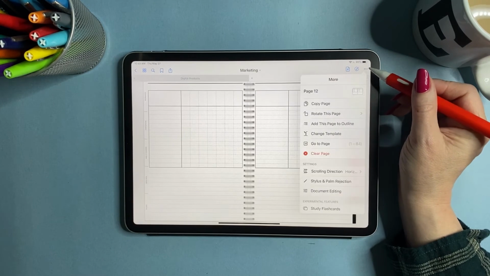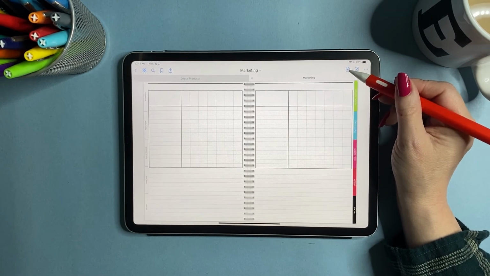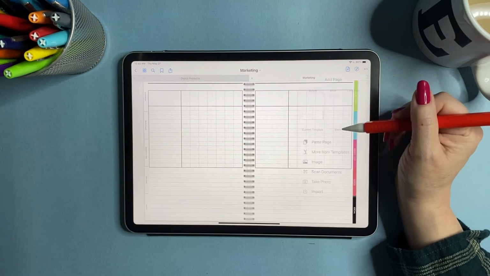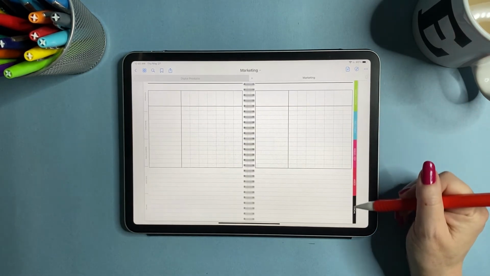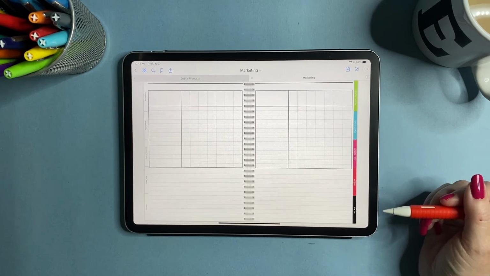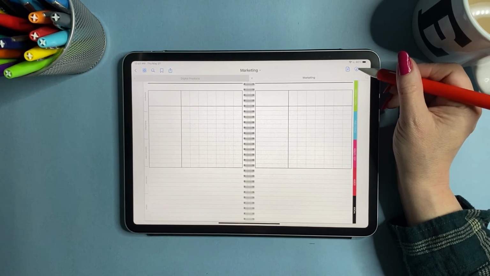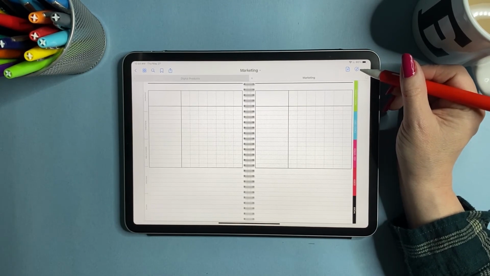Another nice thing is if you copy the page and then when you paste it, it pastes with what you have done. So that's super nice. That's just very, very handy. It saves a lot of time in the long run.